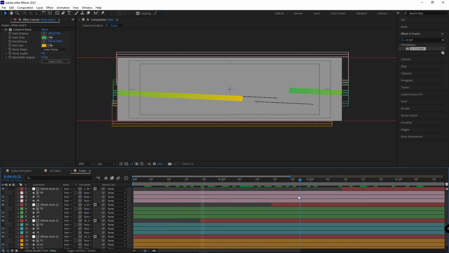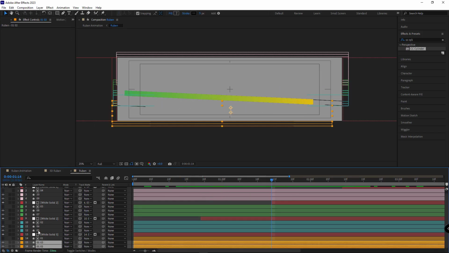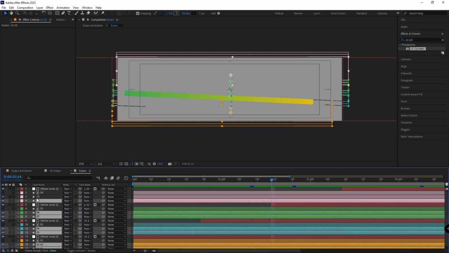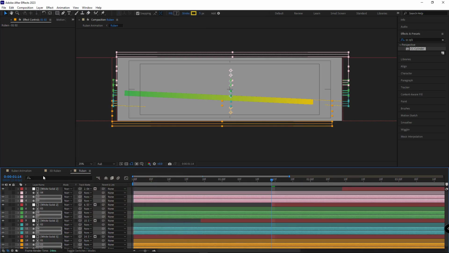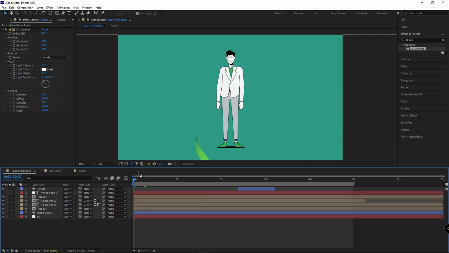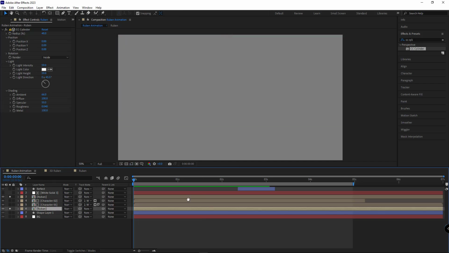Also, if you want to change the tails of the ribbon, you just have to select the layers of the tails and change their colors to the end color of the ribbon. Now if I go back to the main comp, I can see that the color of the ribbon has changed to a gradient one and it looks so much better.